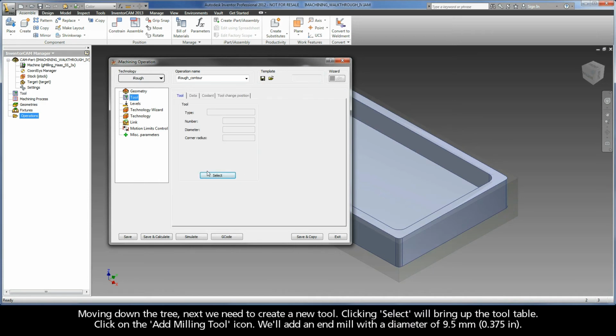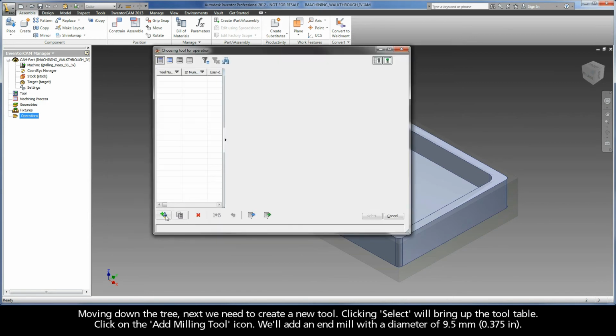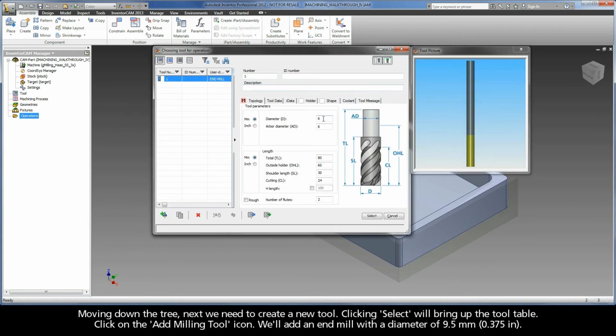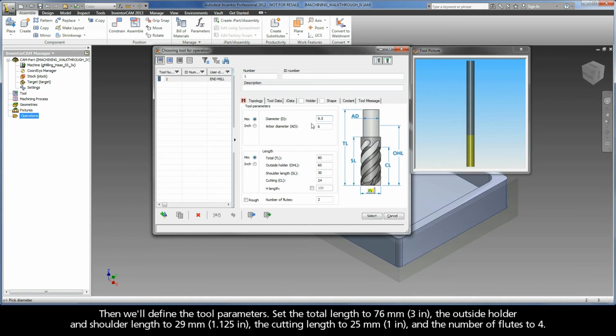Moving down the tree, next we need to create a new tool. Clicking Select will bring up the tool table. Click on the Add Milling Tool icon. We'll add an end mill with a diameter of 9.5 millimeters. Then we'll define the tool parameters.